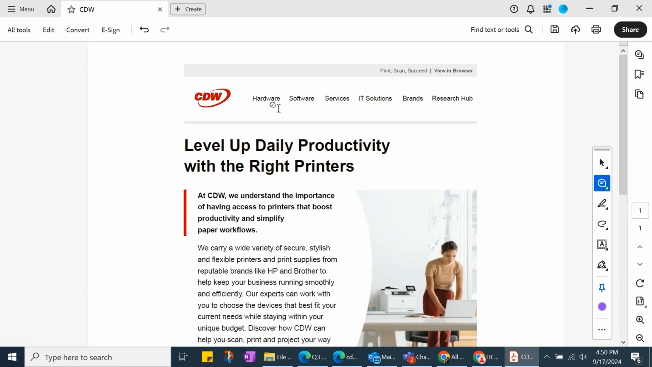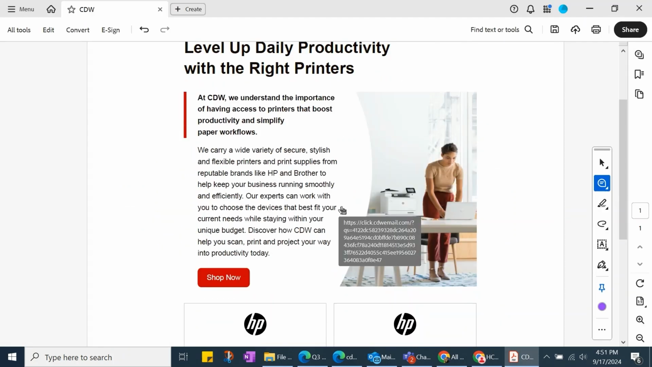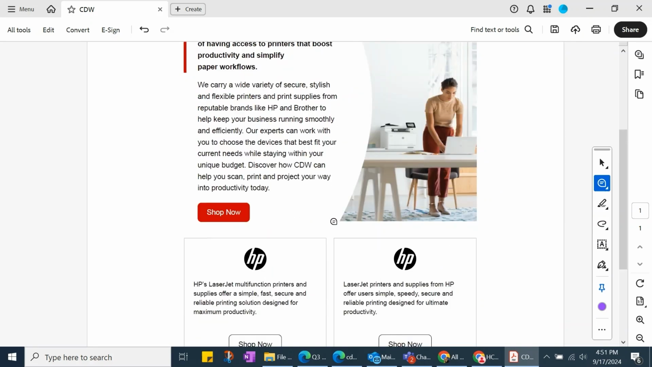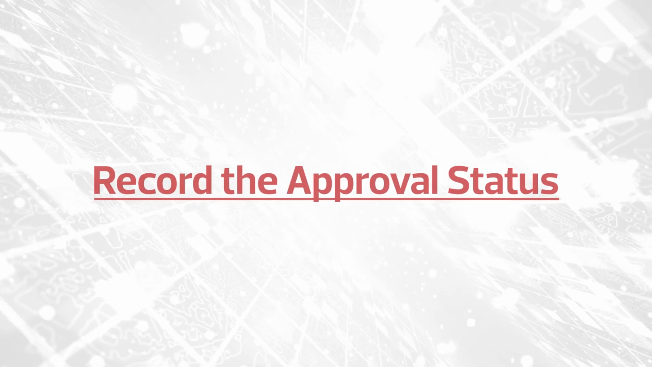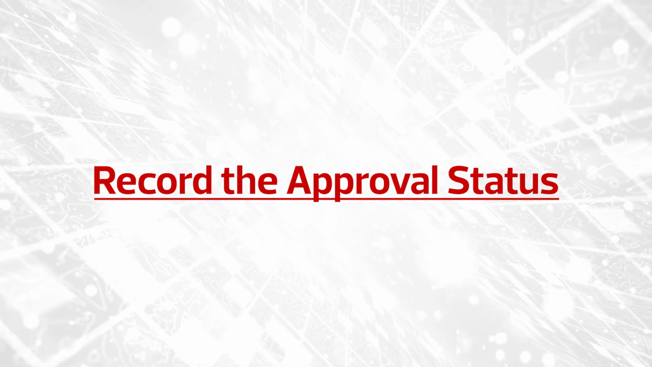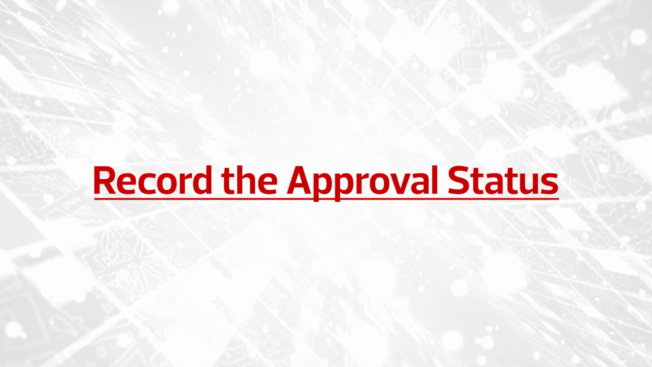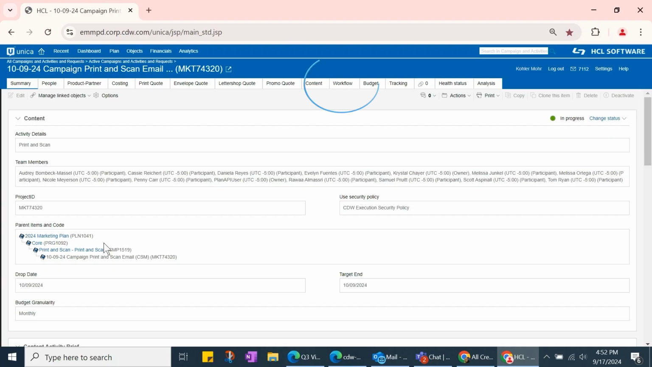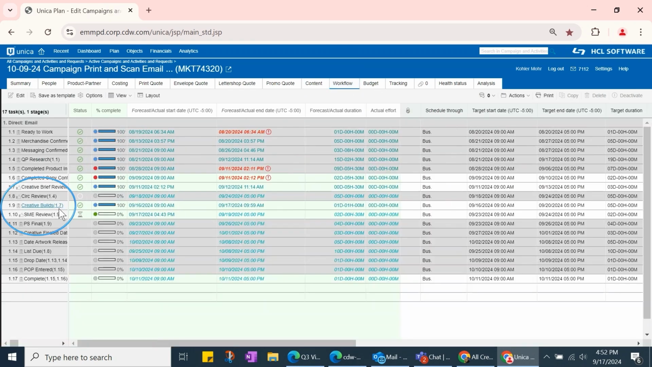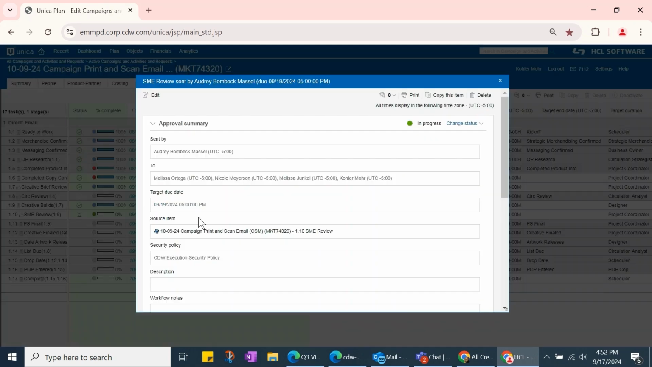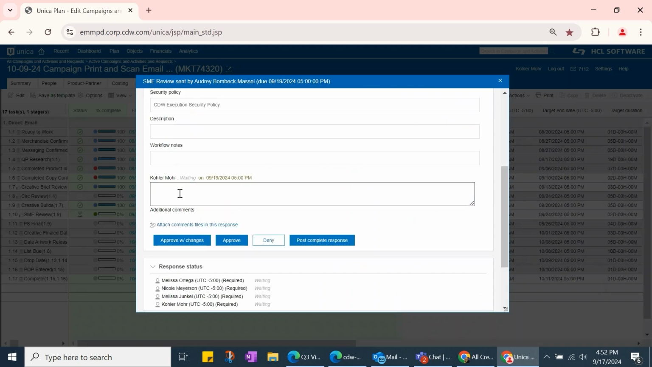Again, please make all comments or edits in the PDF file and click Save as you did previously to ensure they are not missed. The last step in this process is to record your approval status in the approval window in EMM by going to the Workflow tab, clicking on Task 1.9, scrolling down, and then choose either Approve with Changes, Approve, or Deny, followed by clicking on Post Complete Response to register your feedback in EMM.